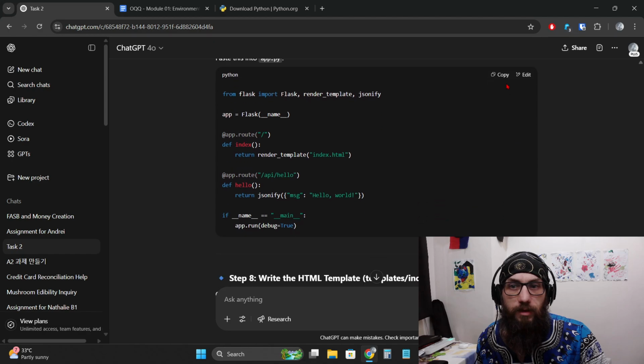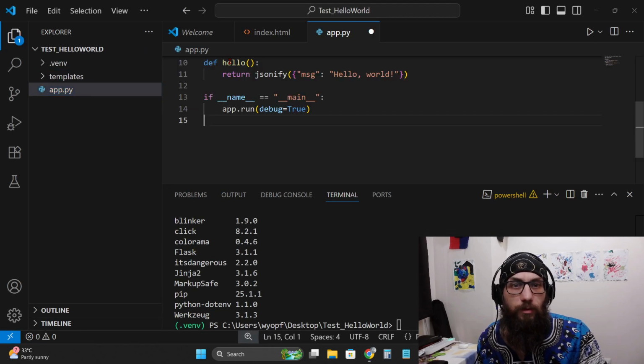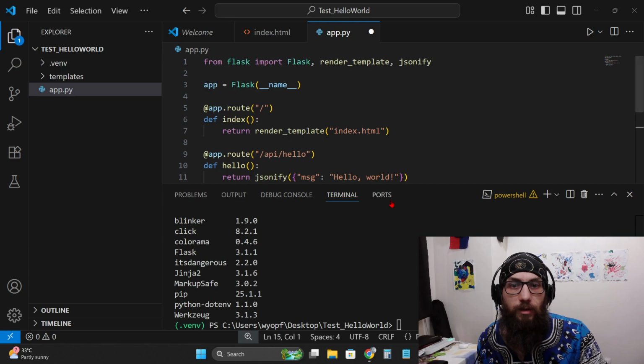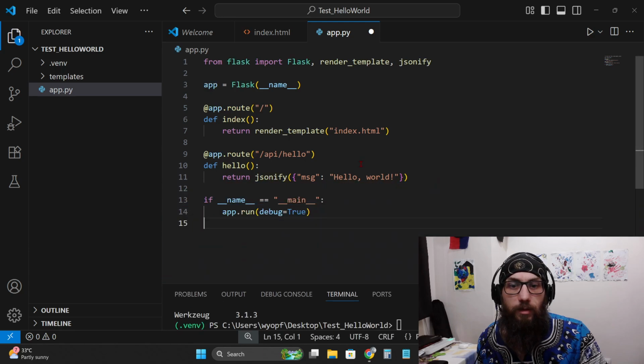This is a very simple boilerplate kind of code for a Flask app. Basically, this defines a variable called app that's being run. That's what we are calling here.